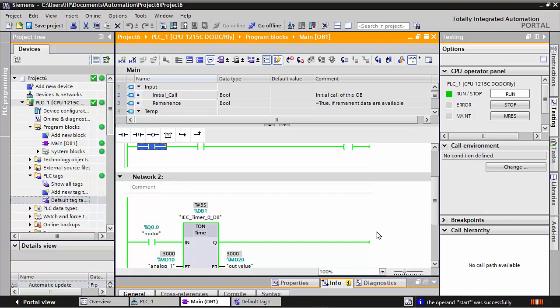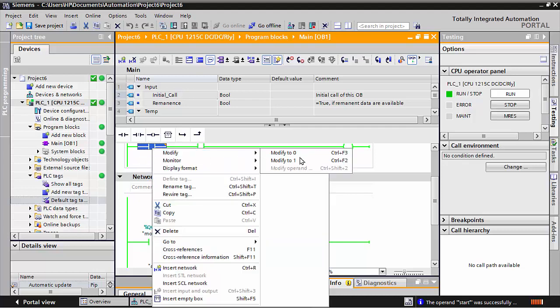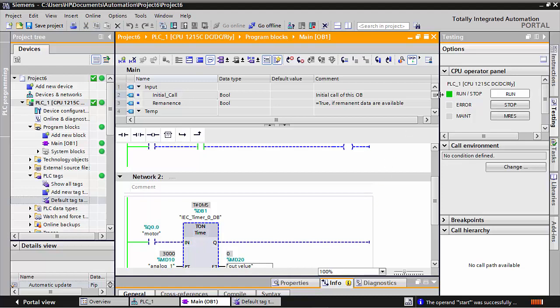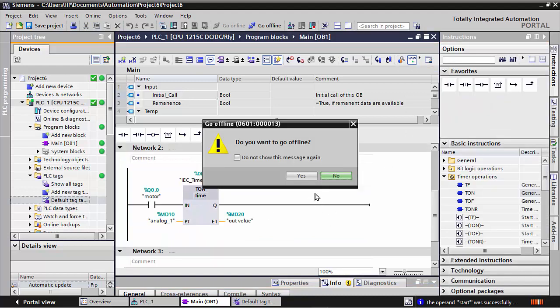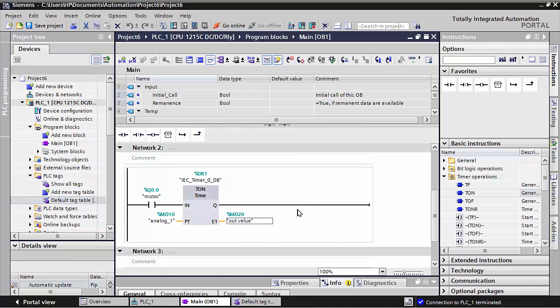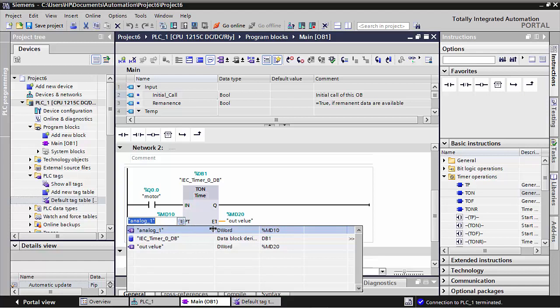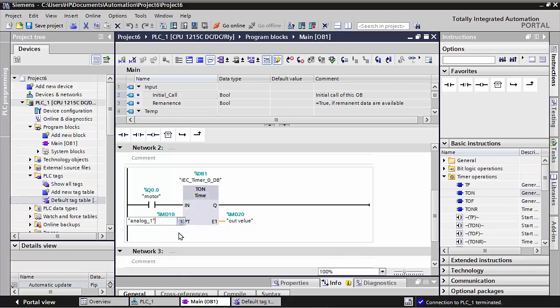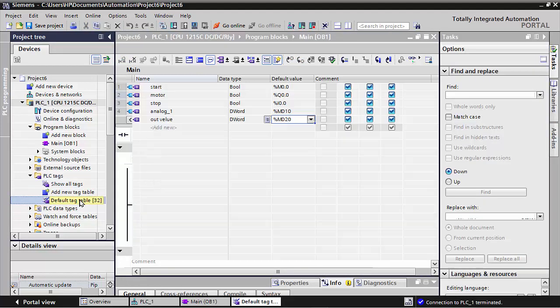16-bit data. So integer, unsigned integer. For example, see, if we use this one data, I will make it offline first, and after this you will understand. This one data, MD10. Now we will go to the default tag table.